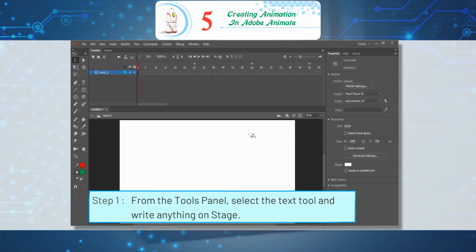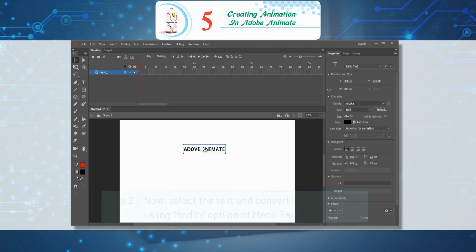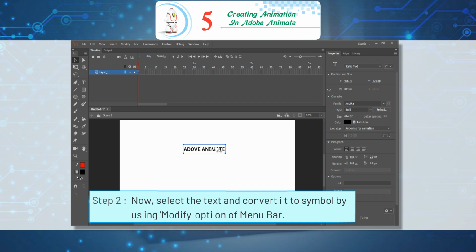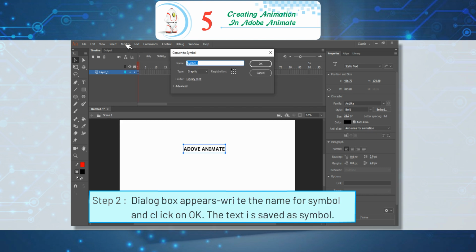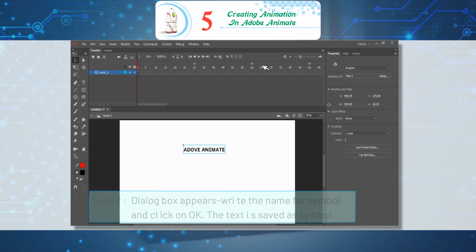Step 1. From the Tools panel, select the Text tool and write anything on stage. Step 2. Now, select the text and convert it to a symbol by using the Modify option of the menu bar. A dialog box appears. Write the name for the symbol and click on OK. The text is saved as a symbol.